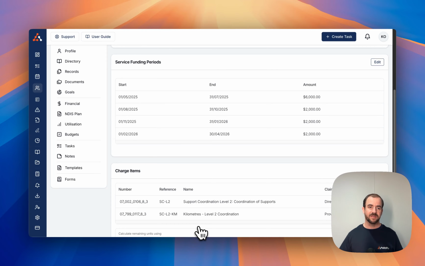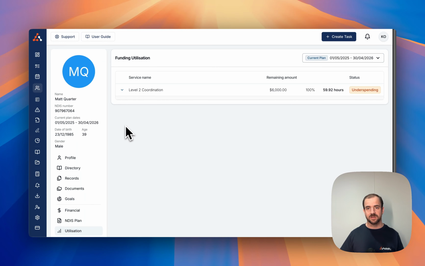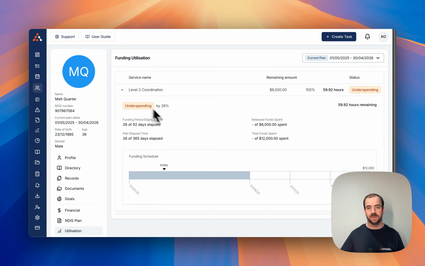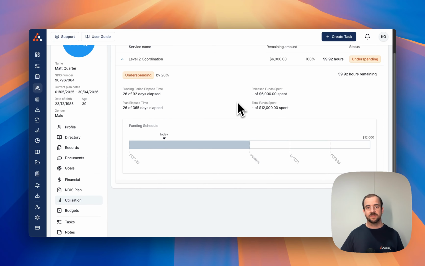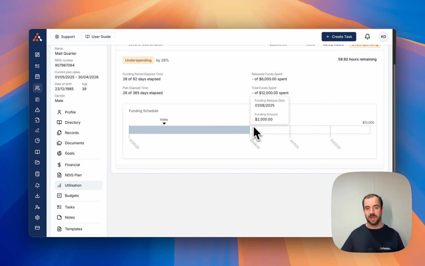But how does our existing utilization tracking work? Well, we've shipped a brand new graph. If you click into utilization and drop down and click the arrow here, we can see that Astalty has told us how many funding periods we have. So we have 4 in total, as well as the dates of the starts of each of those periods. We can see how far along we are in that particular period with this little marker for today. And as we update our charges in Astalty, this will all update in real time.